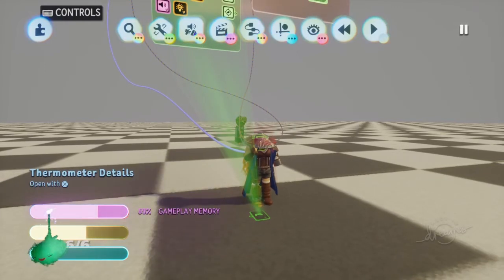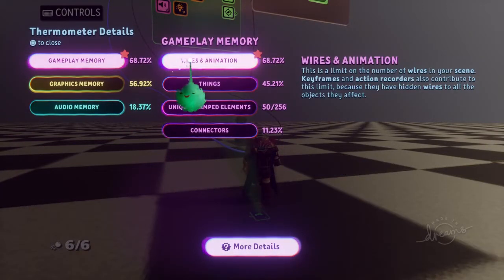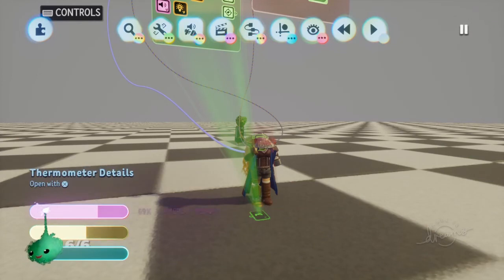But if we click on the gameplay thermo and then more info, we can see that the high number we are seeing is actually only coming from the wires and animation limit. Things is another sub-thermo limit we can see here, but it's currently used up less. So really the number of wires in the scene was the thing stopping them from adding more animations and abilities. And because that's the highest percentage out of these sub-thermos, that's the percentage it shows you back here.